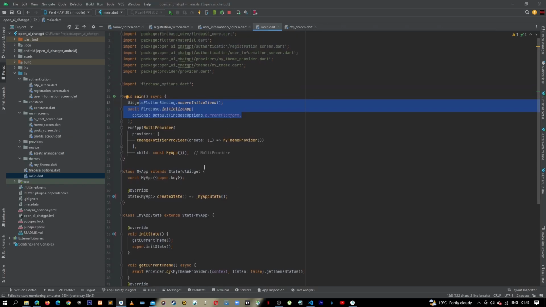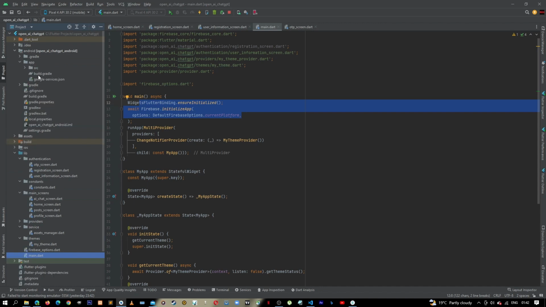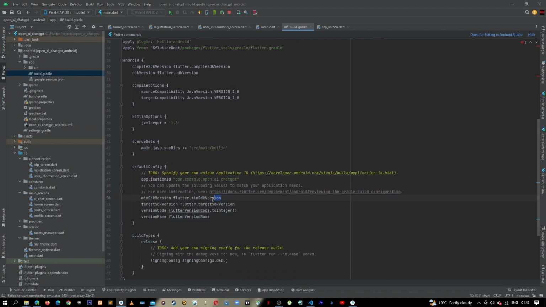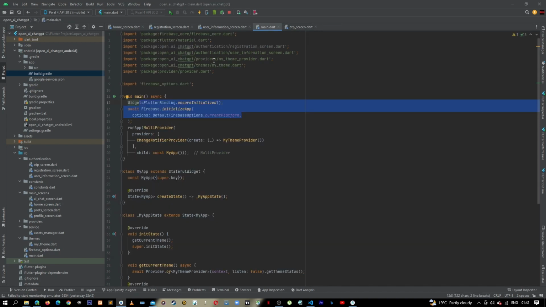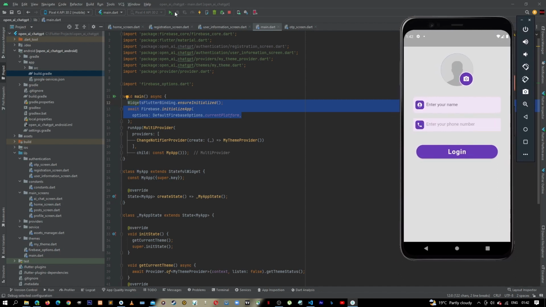Here what we're supposed to do, the other thing is we need to come back here in our Android application, build.gradle, and then we want to change our minimum SDK to 21. Then let's also change our target SDK to 33. We can close this and then let's try our application. Let's run it.